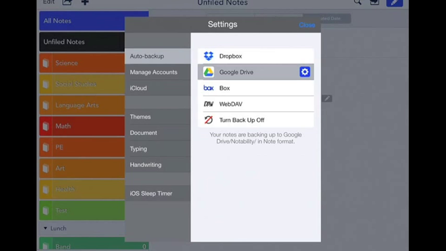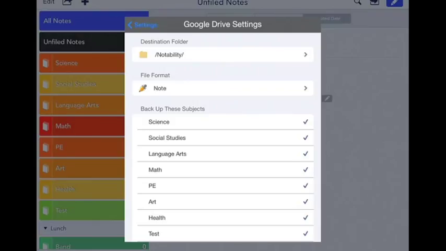So auto backup is highlighted. I have some options, Dropbox, Google Drive. We recommend you use Google Drive. Mine has a gear next to it, which means it was already set up, but once you click on Google Drive, it should prompt you to log into your Google username and password. And then you have some important options.